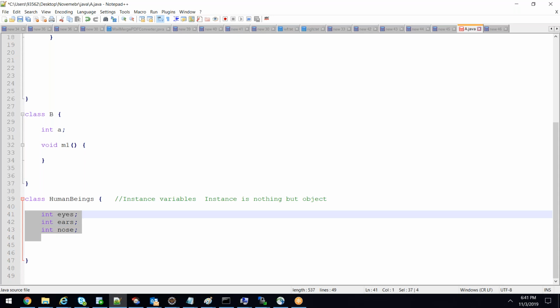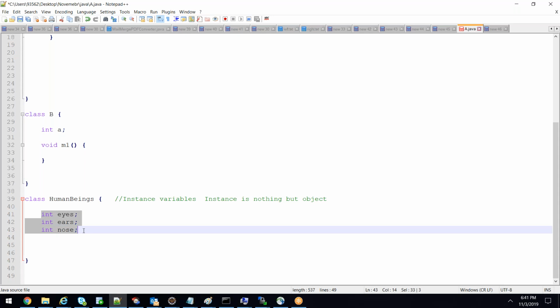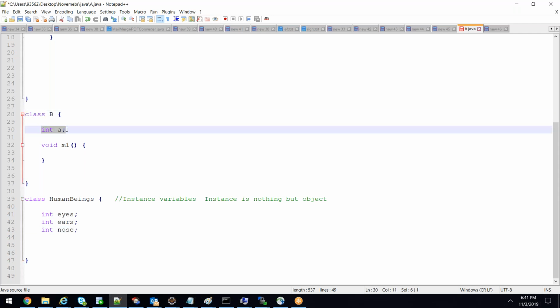So for the first object, the value is 2. For the second object, the value is 1. For the third object, the value is 0. It depends on the instance. So these variables are called instance variables. What are the variables you write inside the class? Those variables are called instance variables. So next point is, right now in the class B, you have one instance variable.